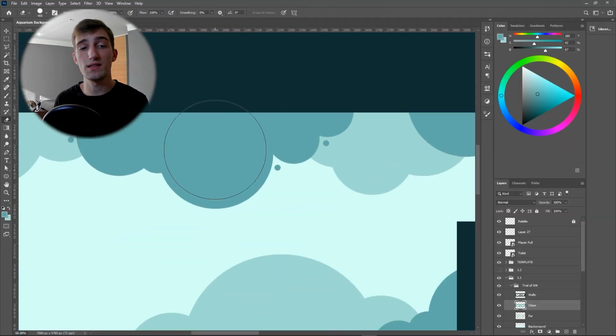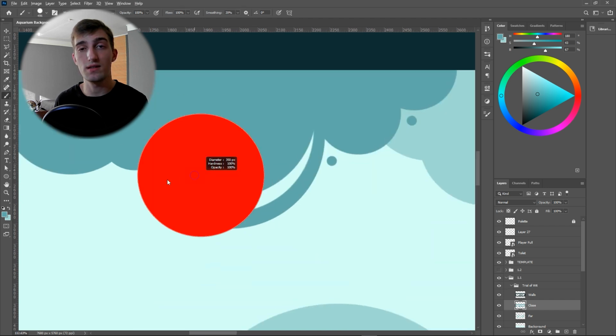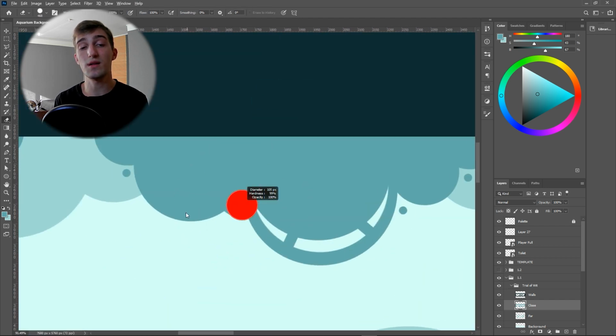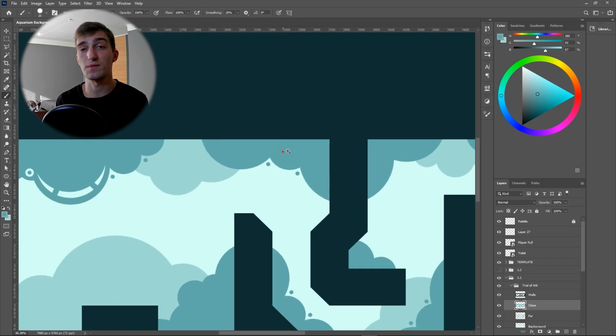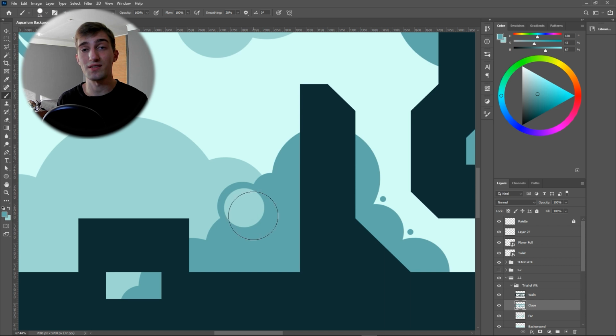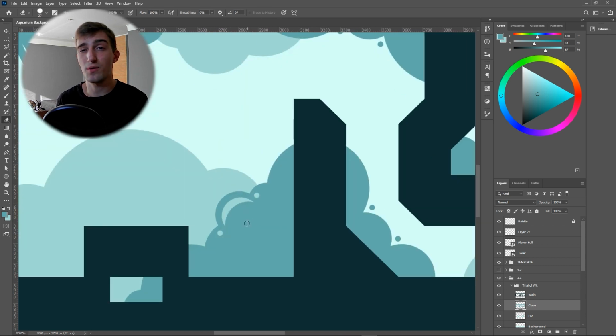When I'm done with the basic shapes, I proceed to make details. As I mentioned before, this is made by either adding more circles or using a circle eraser on the shapes we already have. I really enjoy this process because I can just come up with whatever I want.